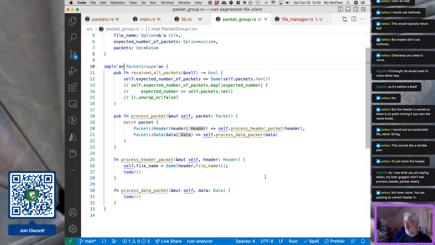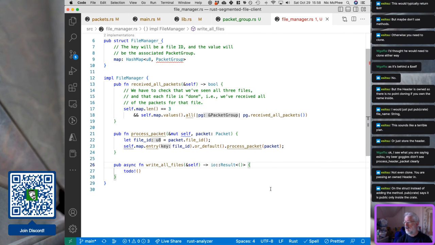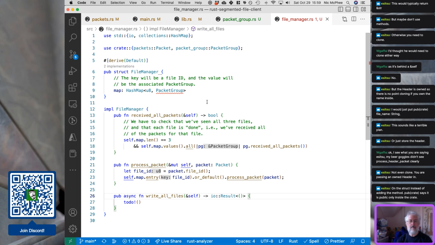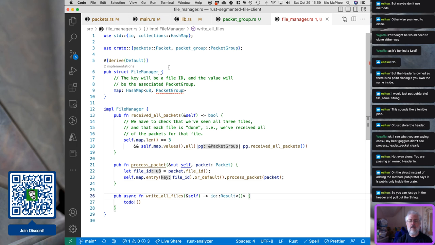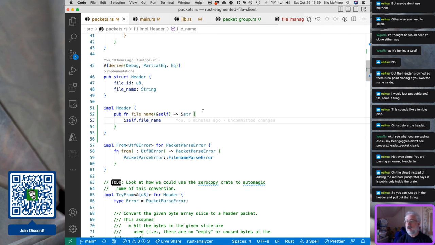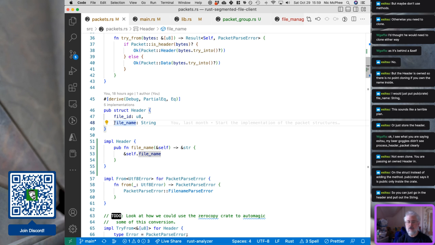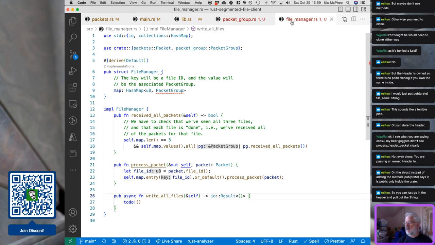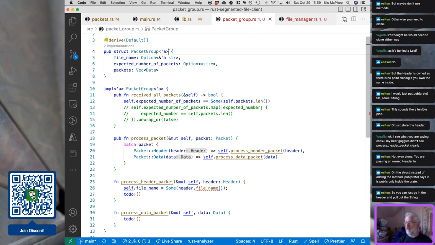Everything compiles now? Oh no, File Manager doesn't compile. File Manager presumably doesn't compile because of lifetimes. So on the struct, oh, pub crate on the field. So you're saying do pub crate here like that, and then we don't even need this anymore. Because we're in the crate, so we ought to be able to go and grab it. And then all this lifetime stuff goes away.